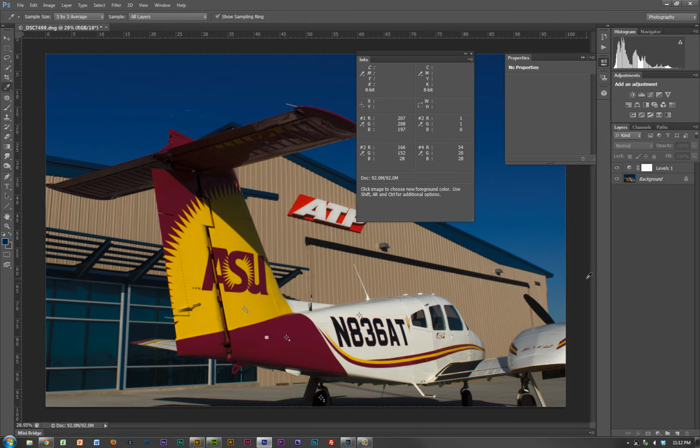Alright, so there we go. So those are out as well, just for kicks, so we know what they are. Now, first things first, we want to make our white white, and we want to make our black black. Considering that our RGB values for black, up here on the info panel, are 1, 1, and 0.